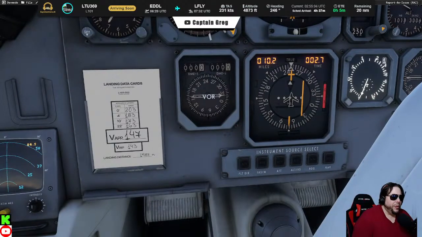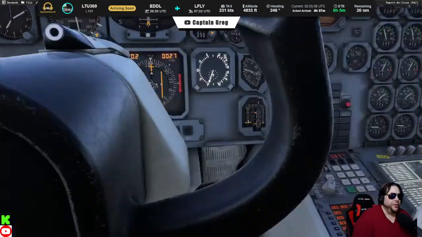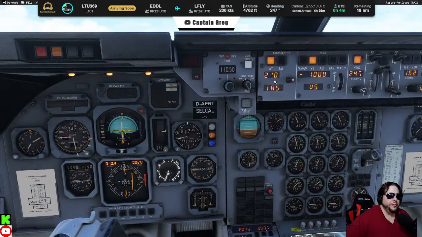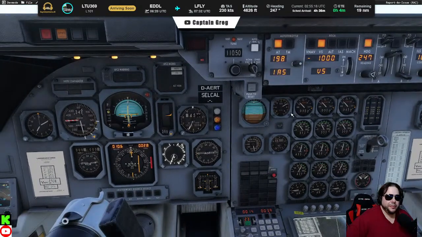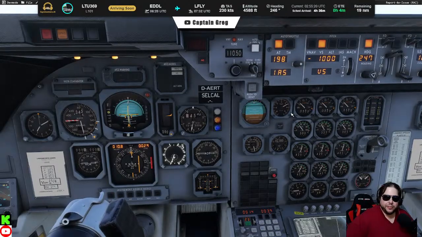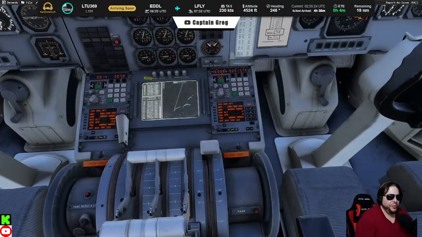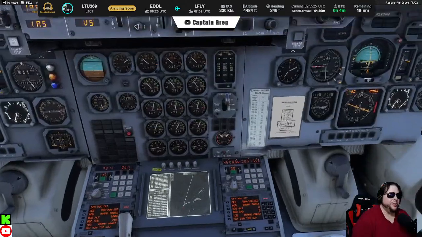Okay, that all looks good. So landing speed is going to be about 147. All right, let's go. Flaps 4. Flaps 4.